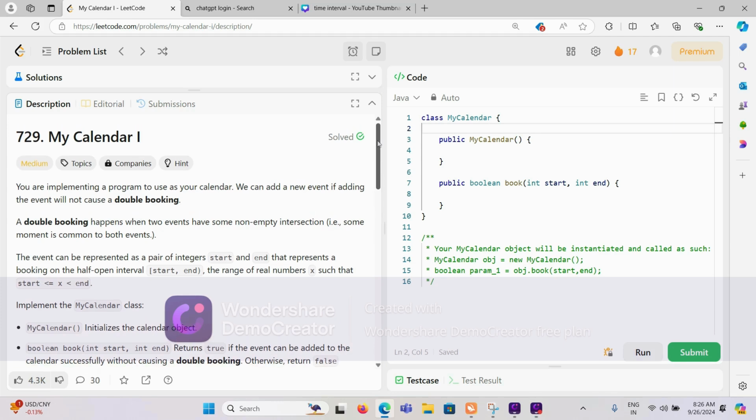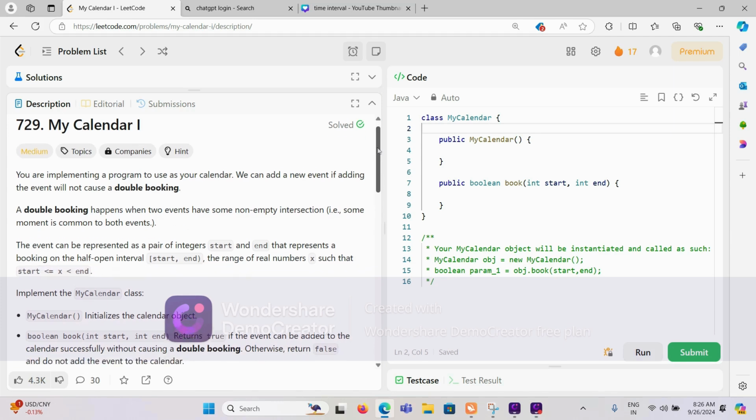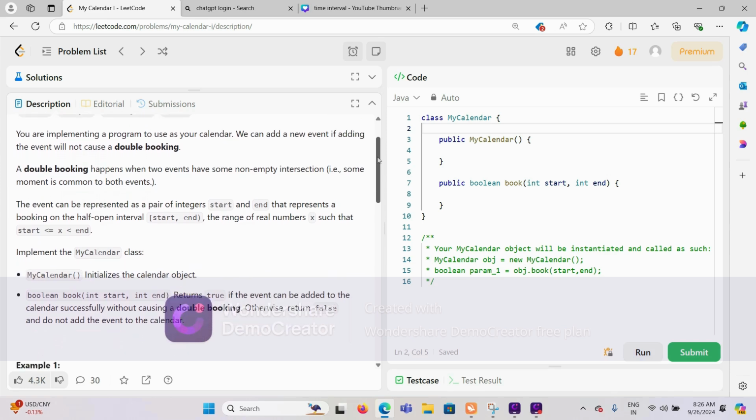So today we are solving this problem, My Calendar 1, LeetCode 729. Let's read the question first. You are implementing a program to use your calendar. We can add a new event if adding the event will not cause a double booking.